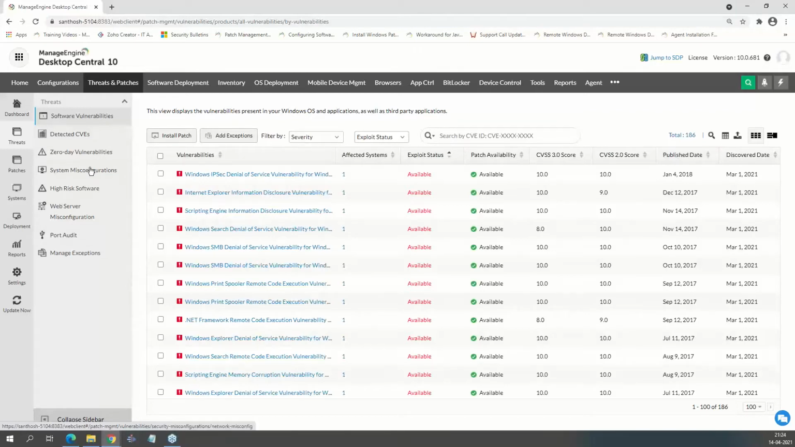You have software vulnerabilities, detected CVEs at your endpoints, zero-day vulnerabilities, system misconfigurations. Let's probably pick one thing. Say, for example, I want to know if a specific CVE is affecting my systems or not. I go to the software vulnerabilities. I can very well go ahead and type in a CVE ID from here, so that it will filter out the CVE ID, and it will tell me if this vulnerability is present at my endpoints or not.